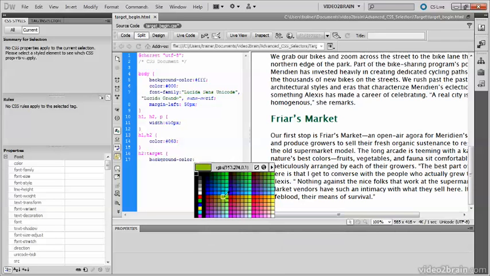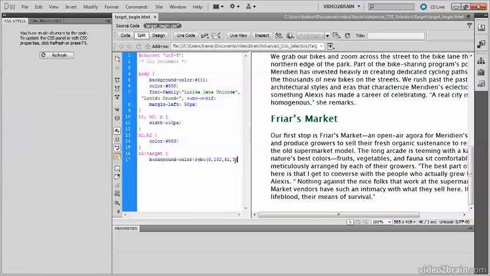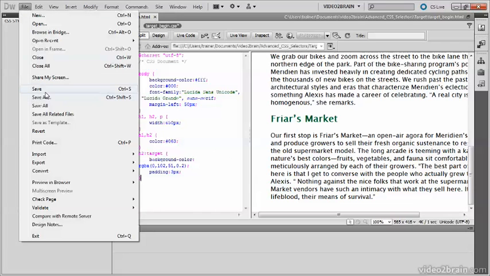So I've got RGBA, and then that green is what I want, and change the alpha transparency from 1, which is fully opaque, to 0.2, which is fairly transparent. So it'll give me a nice pale green. The other thing I want to do is to add a little bit of padding. 3 pixels will do the trick. So let's just save that page, or save the style sheet.